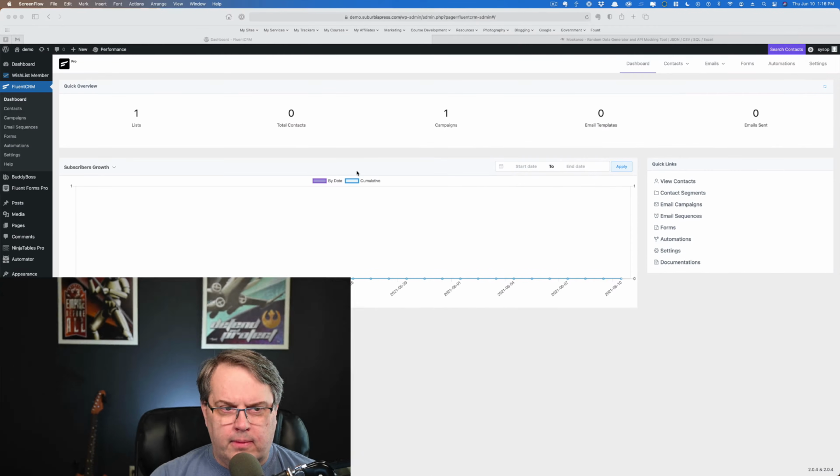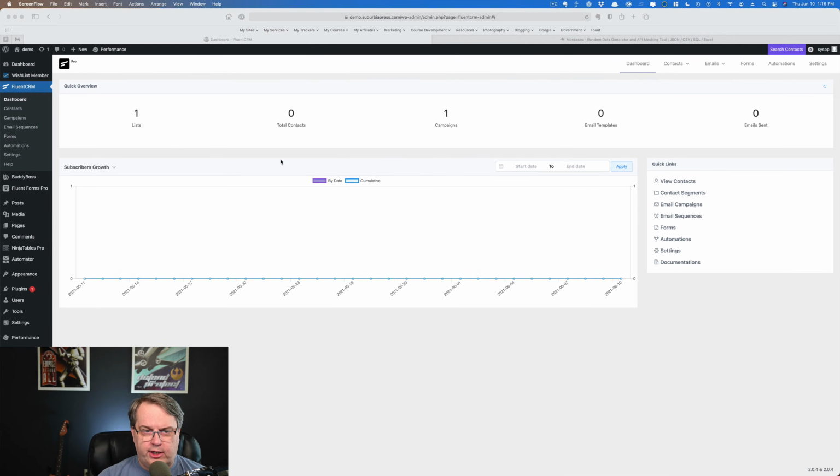Today, why don't we dive in? We'll take a look at the contacts section. Okay, I'm on the dashboard. There's two ways to get to contacts. One over here on the side, you can see there's a menu option for contacts. And also up here, you can see there's contacts as a drop down. Let's start off with all contacts.